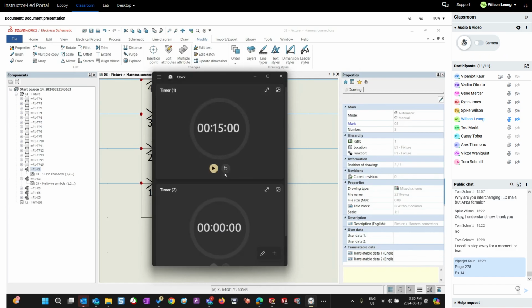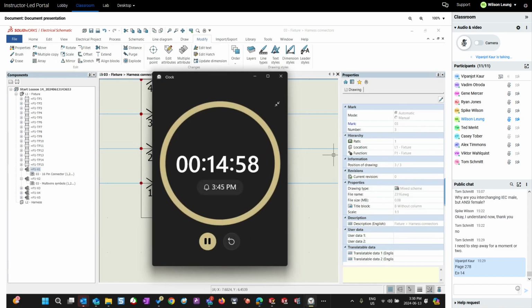If you want to go to the washroom, you can quickly go and come back. So page number 278, exercise 14, please.